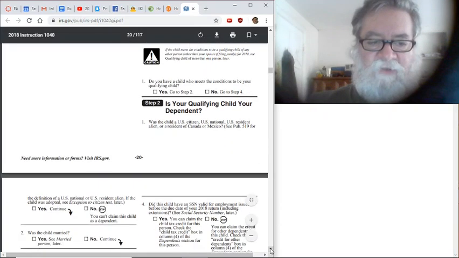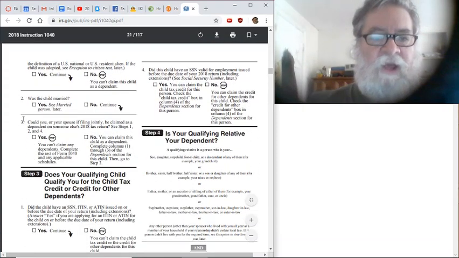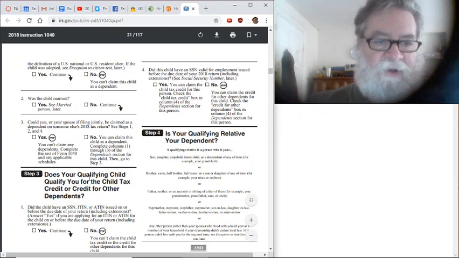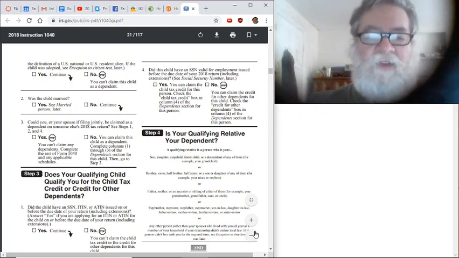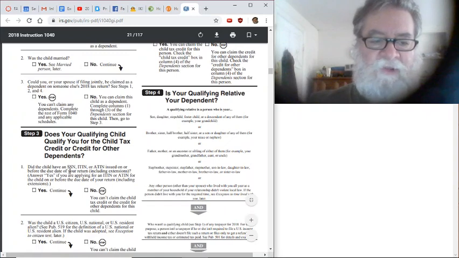And it gives you several different ways to determine if they're your dependent. Was the child married? Yes or no? Was the child a citizen? Yes or no? And so on. Does your qualifying child qualify you for the child tax credit or other departments? So check this, check that. So this has a series of steps.